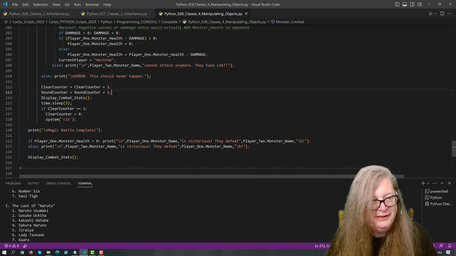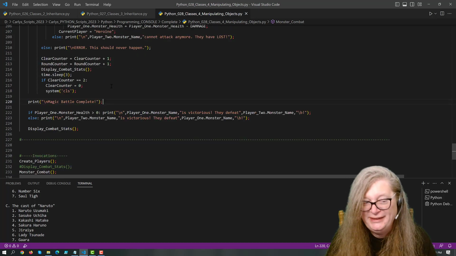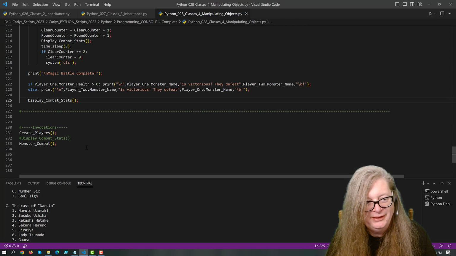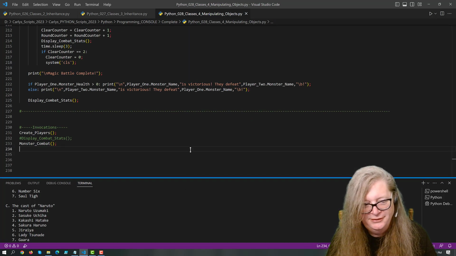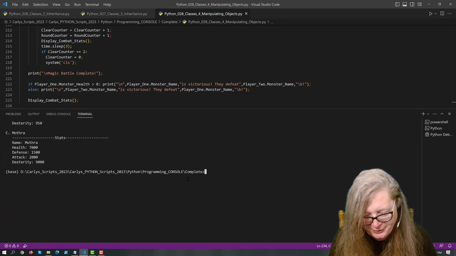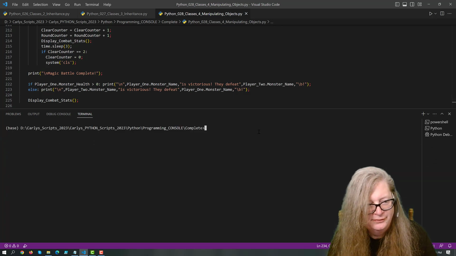And then we'll clear the counter, the round counter. We'll display the combat stats, wait 3 seconds. If clear counter, we'll clear the screen, and we'll just say magic battle complete once we break out of that while true loop. And finally, we'll call display combat stats. So let's see how this works. I'm going to clear the console here, and I'll hit F5.